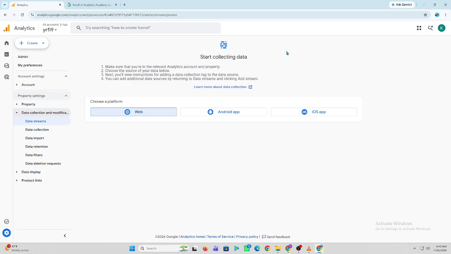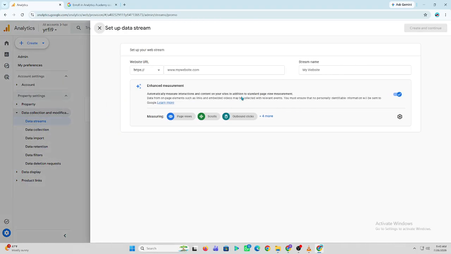Next, use the Explore section to create custom reports and analyze specific data using templates, filters, and comparisons. Review your events and conversions to understand important user actions, such as purchases, signups, downloads, or form submissions.